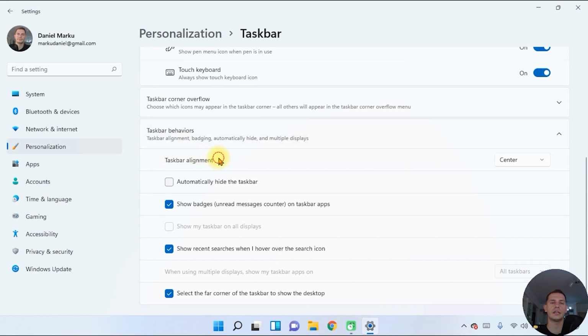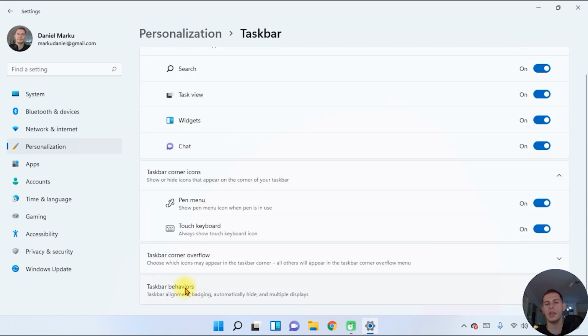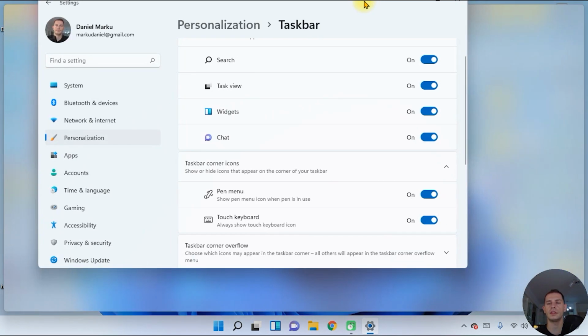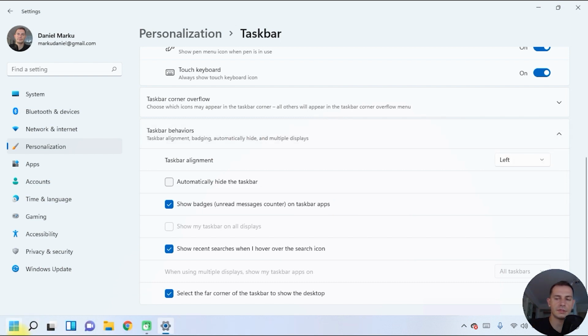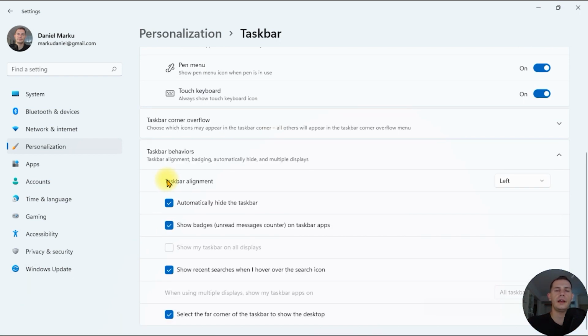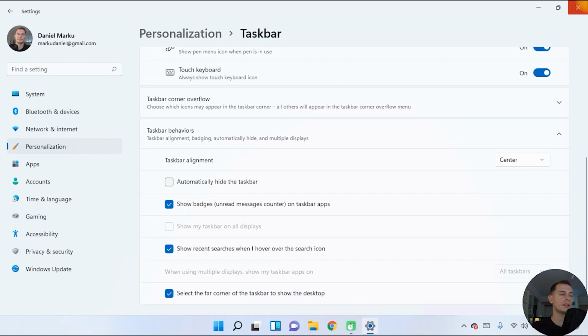Let's go to taskbar behaviors. It's here at the end, taskbar behaviors. Go to the alignment from center, click it to the left, and then you will see the taskbar will be on the left. If you want to automatically hide it, then you can automatically hide. But if you don't want to automatically hide, then release this option again.